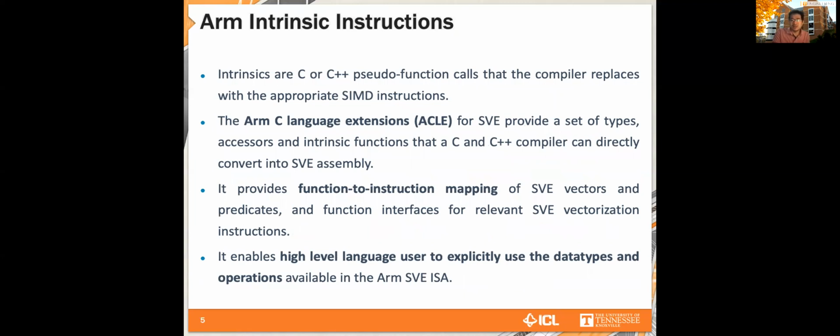Intrinsics are C or C++ function calls that the compiler replaces with appropriate single instruction multiple data instructions. ARM provides the ARM C language extension for SVE. It provides the function to instruction mapping of SVE vectors and predicates, and the function interface for relevant SVE vectorization instructions. It also enables high-level language users to explicitly use the data types and operations available in the ARM SVE ISA.